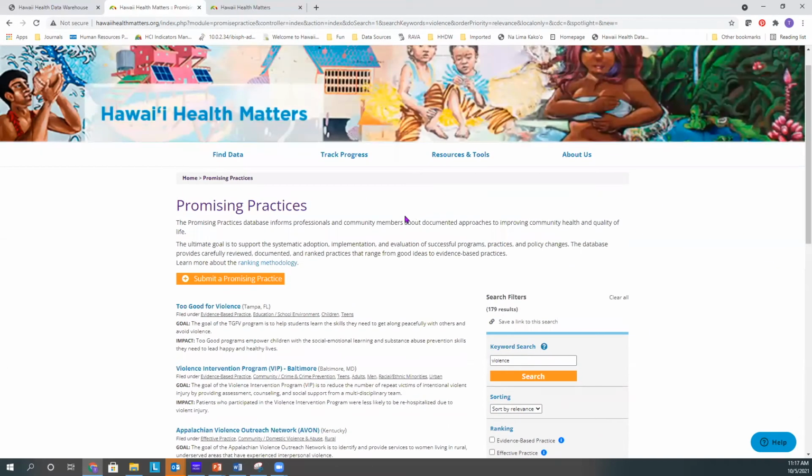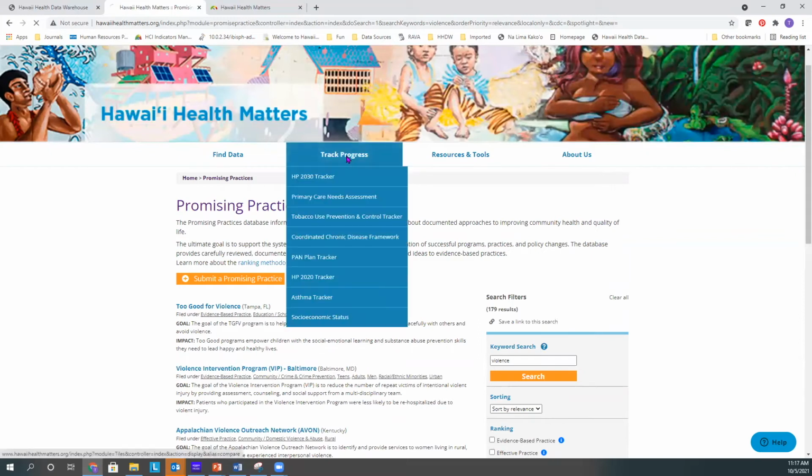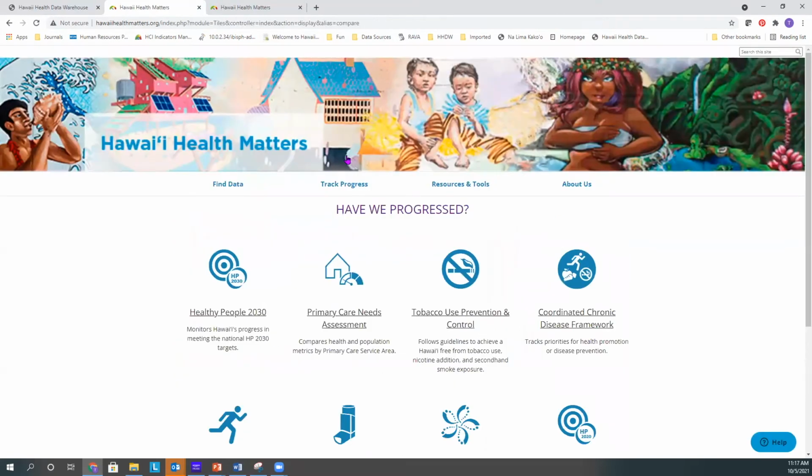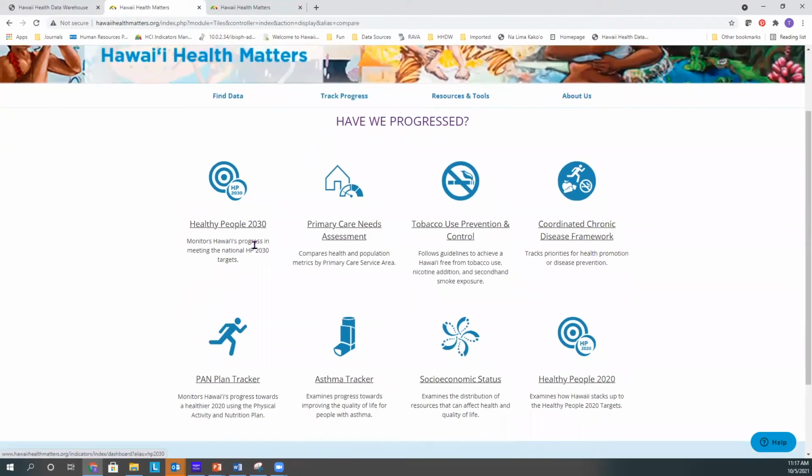So the next thing I want to just briefly touch on is our tracker area. We did trackers last month when we focused on our Healthy People 2030 trackers. As we're thinking about our health indicators, our trackers are pre-curated groups of indicators that we've put together around a certain theme. So we've put together indicators around Healthy People 2030. The primary care needs assessment had a group of indicators that they looked at. The tobacco use prevention and control program, we'll be working on helping them with their new tracker coming forward.